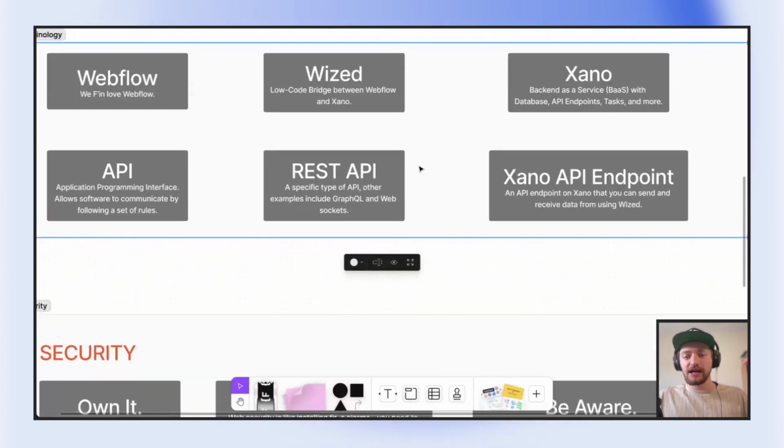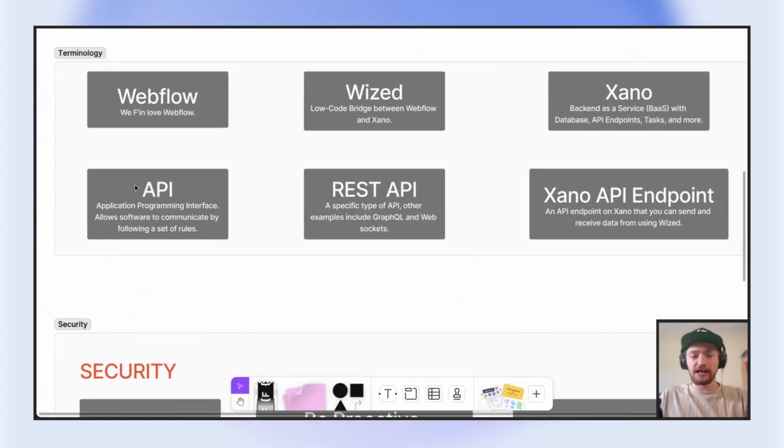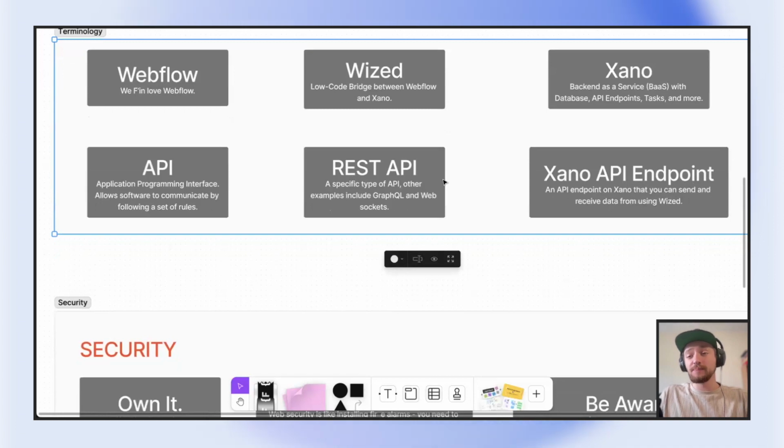And then lastly, we have a Xano API endpoint, and that's just the specific way that we make API endpoints on Xano. They use REST APIs, so they follow REST API standards, as we'll see shortly. So I'll just quickly cover the terminology and introduce you to APIs if you're not too familiar with them. They're basically the backbone of any web app.